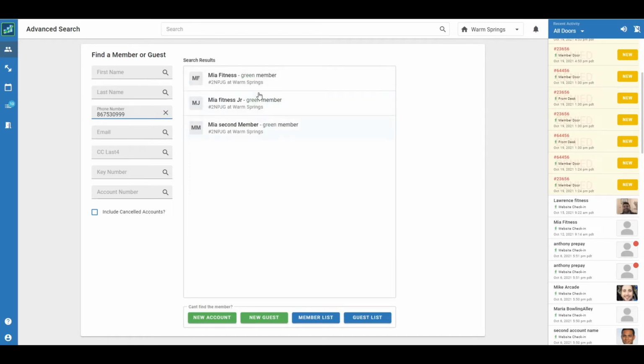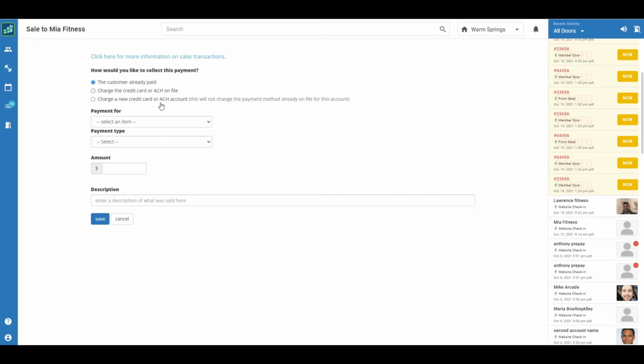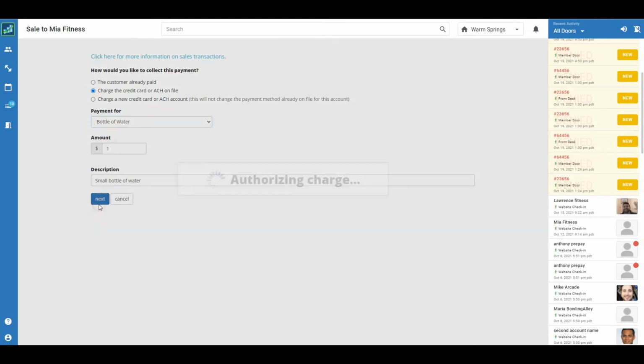And here comes a family membership. If I click on the member, we'll be greeted with a couple buttons on the right where we can view the account, view the member, add a sale, and add personal training, or just check them in. So if you click add sale, it just goes to the add sale screen where we can go ahead, charge card on file, sell them what they want to buy, and click next.